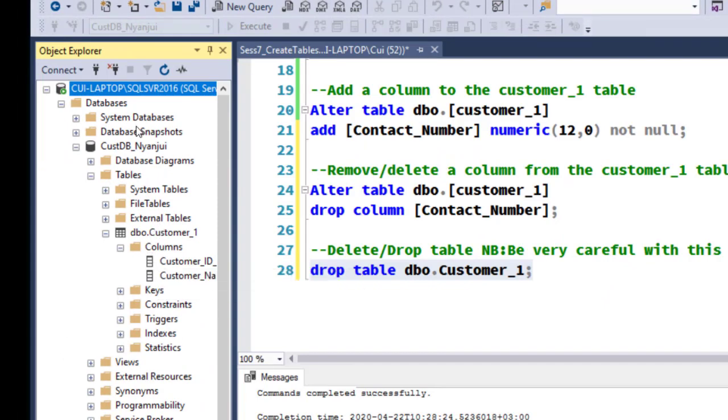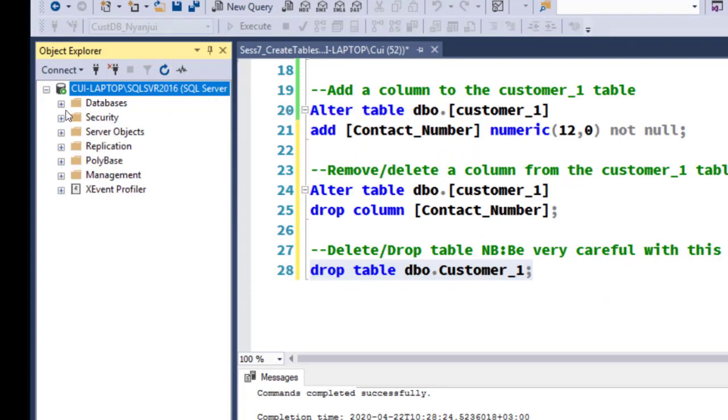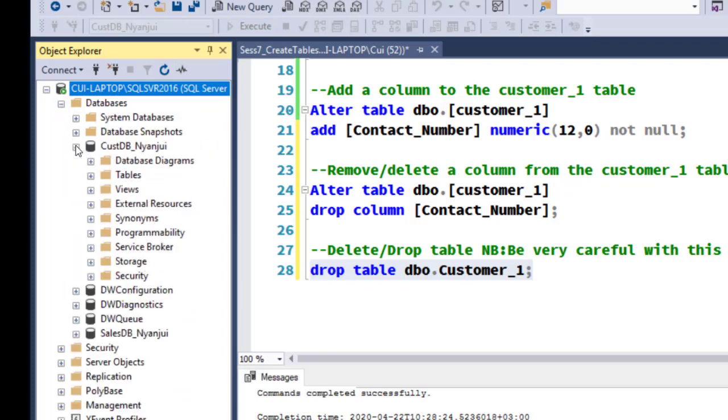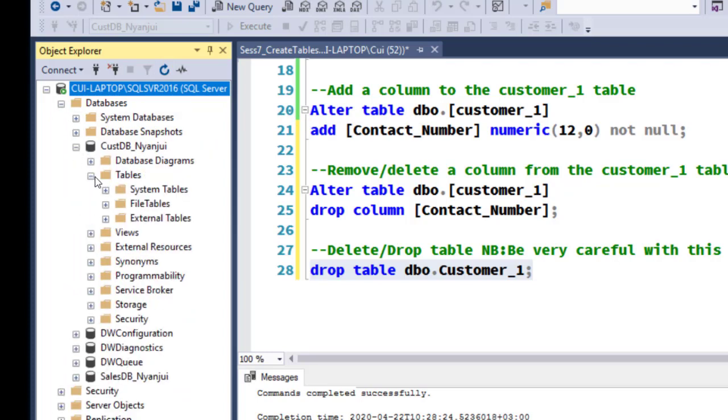You can still see this, so I'll just refresh this, come here, go back to. Then once I come here, you notice that the table is actually gone. Please be careful with that. Now, question.